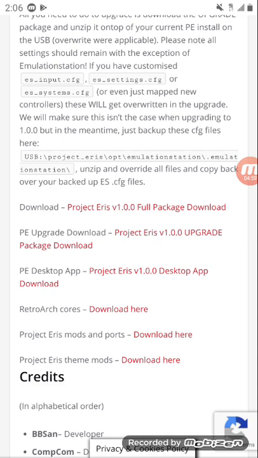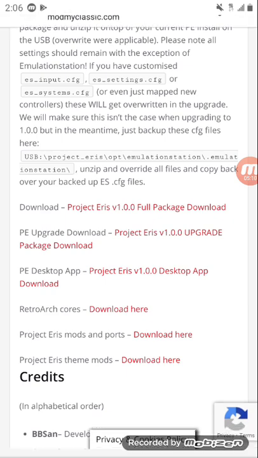And the PlayStation upgrade, Project Ares version 100 upgrade. Try that. Also, here's some cores if you want to download that. So we're going to enter in that place right there.